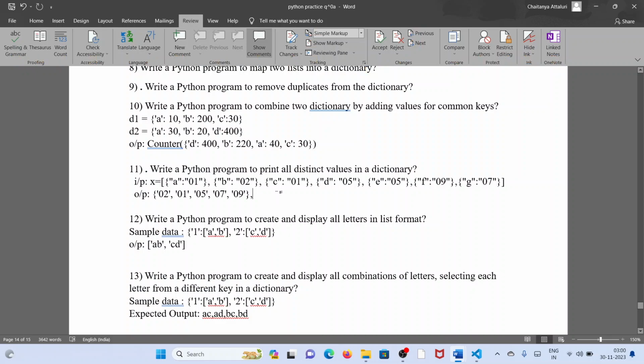11th one, write a Python program to print all distinct values in a dictionary of a list. Okay, so take this input here. In this list so many dictionaries are there. We have to retrieve these values and find the distinct values. For this we first have to convert the values into a list and then to a set. Set eliminates duplicates.